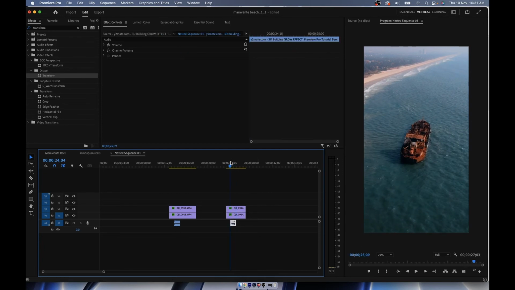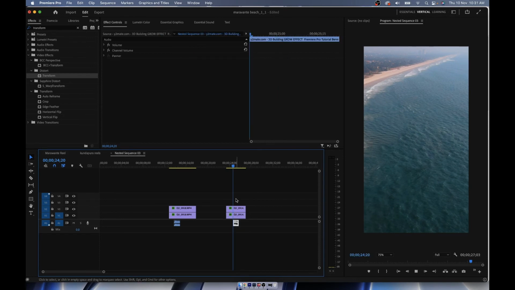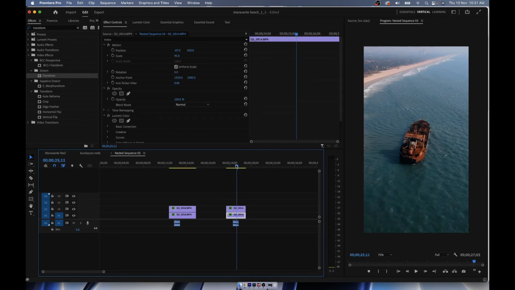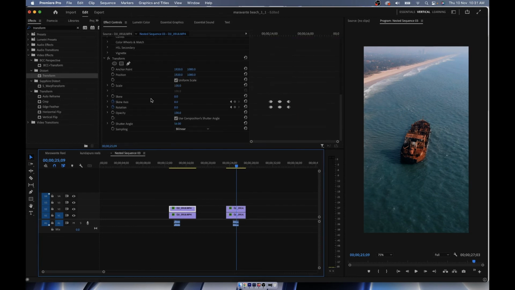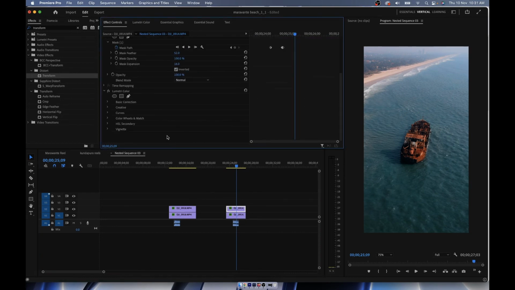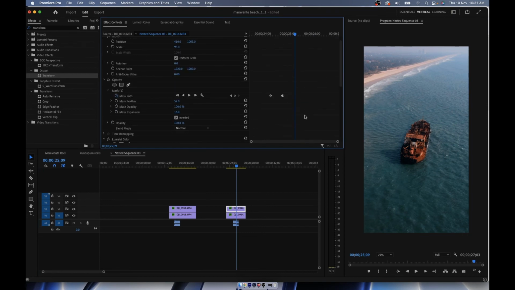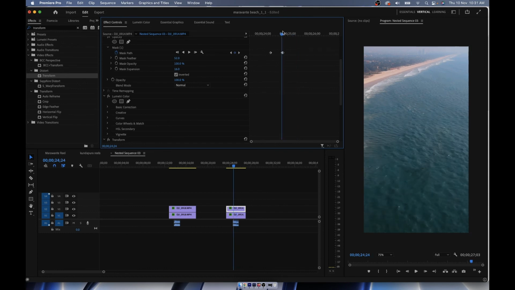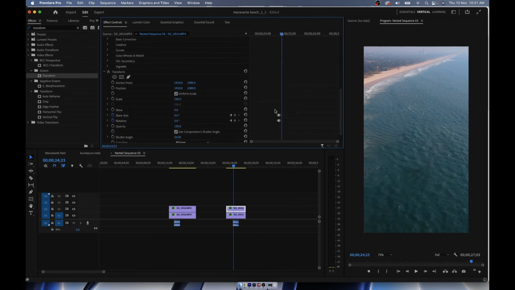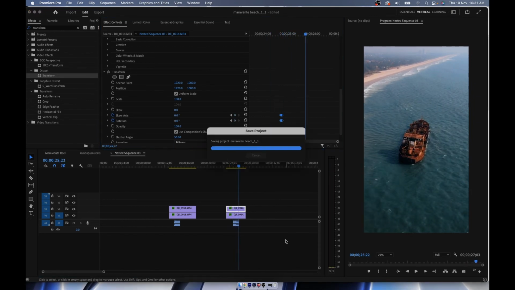Add sound effect. And some transform. I'll copy the transform from here and paste it here. Remove these two. Make sure it's in alignment of this. Yes, as simple as that.